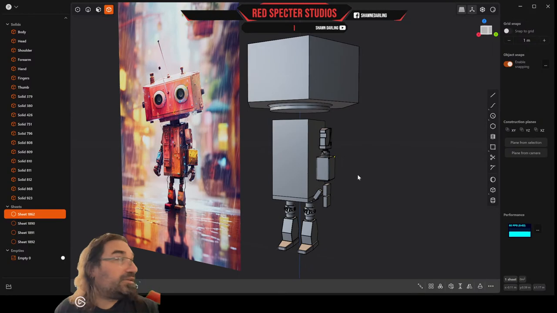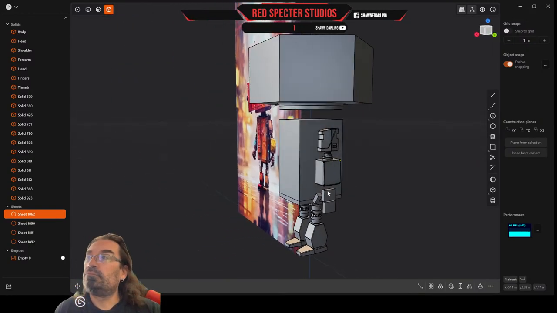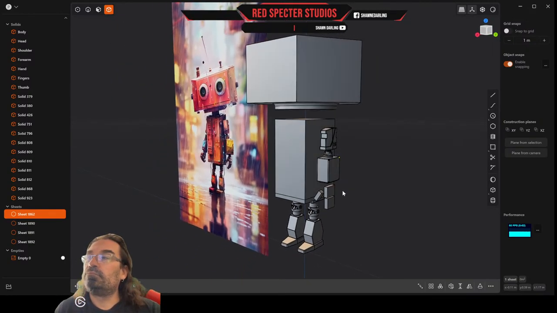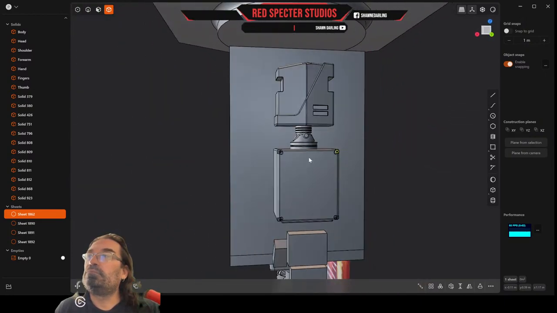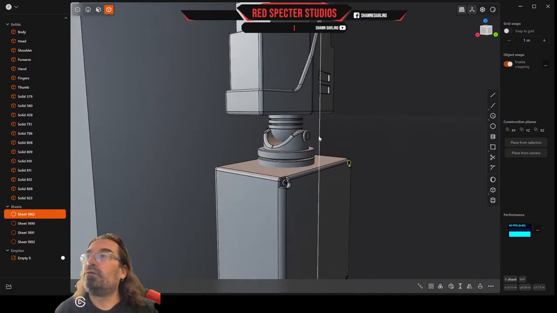See my little legs and knees and stuff? Oh my gosh, he's adorable. Yeah. Can you set him up to be printed? See his little arm? Can he be 3D printed? Yeah, probably.